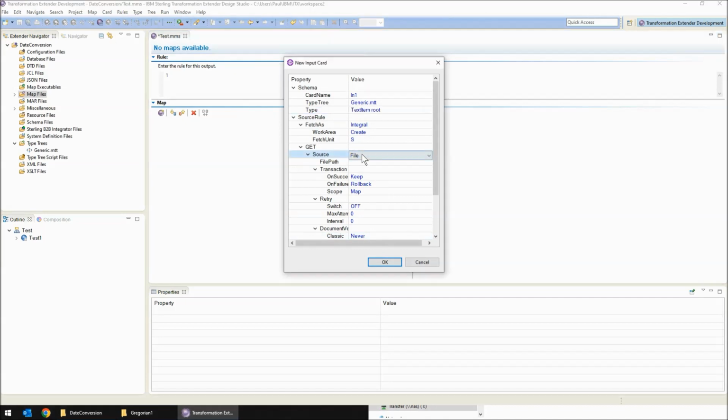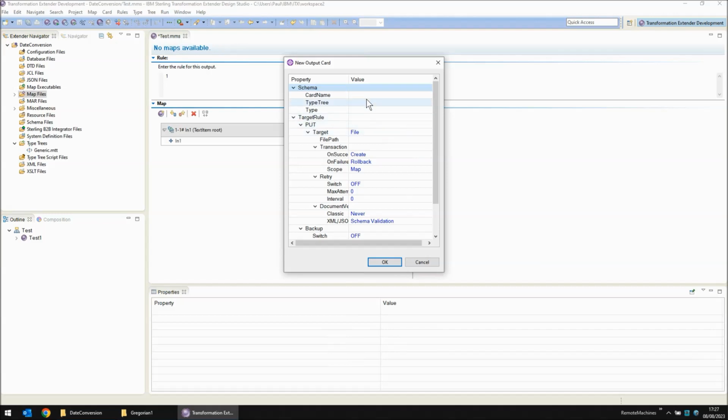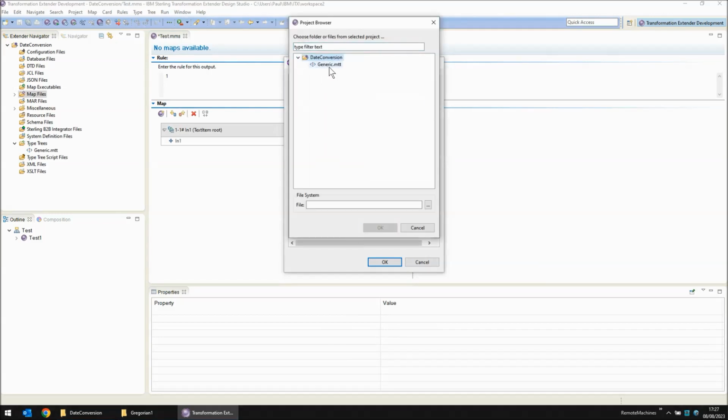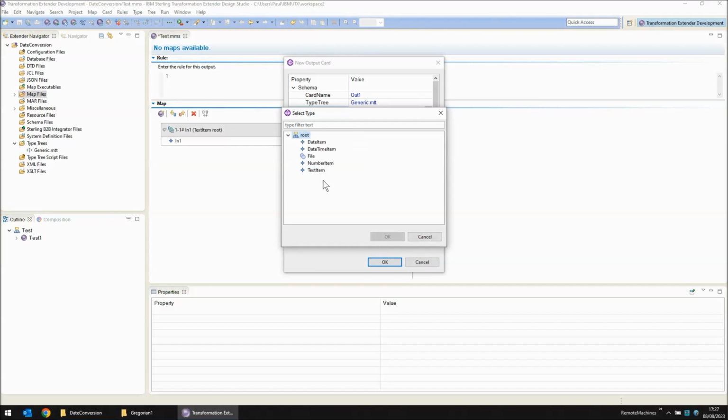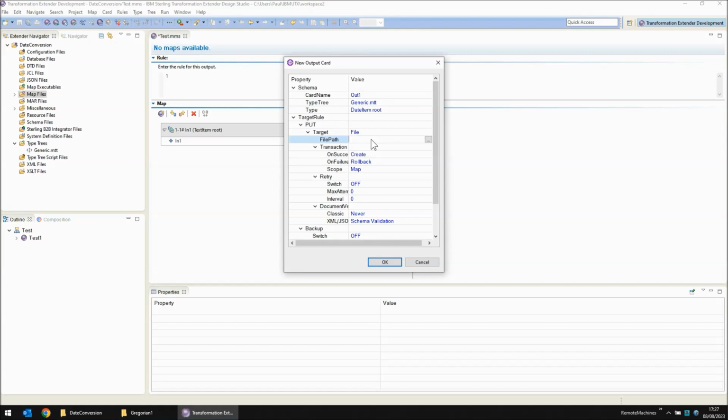Rather than reading the value from a file, I'm going to use the echo adapter and directly insert the value that I'm going to be using. On the output side I'm going to create an output card. Again, I'm going to use the generic type tree, and the object from that tree is going to be date item. I'm going to write to a file called output.txt.